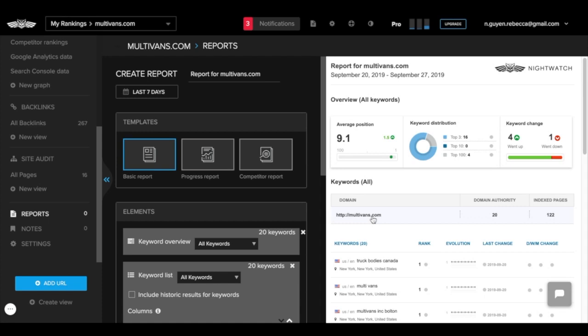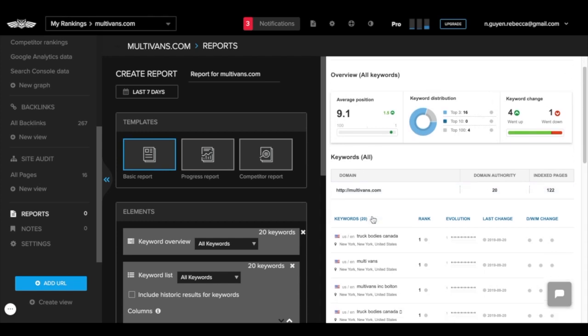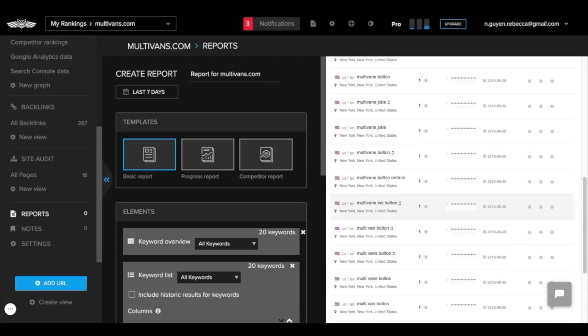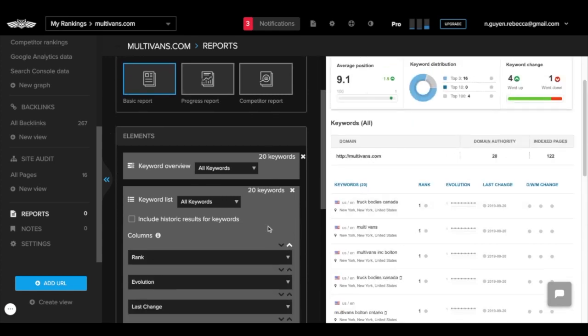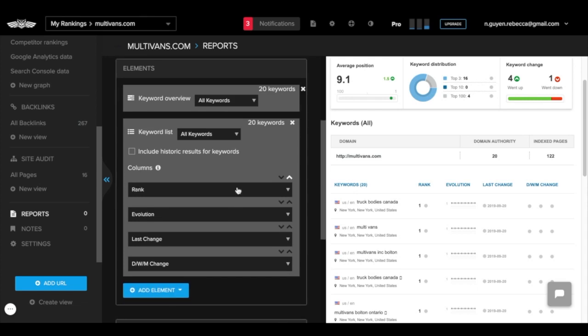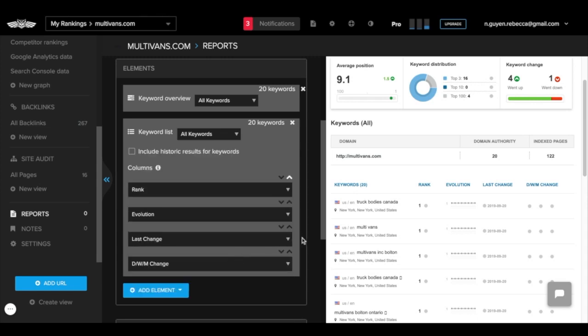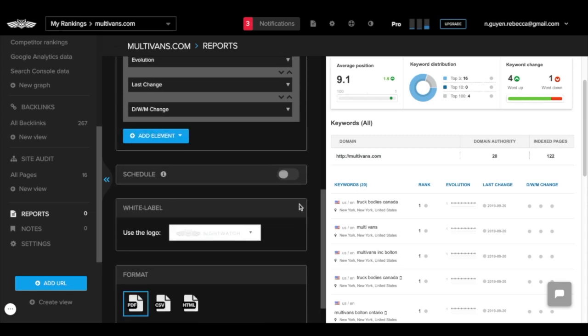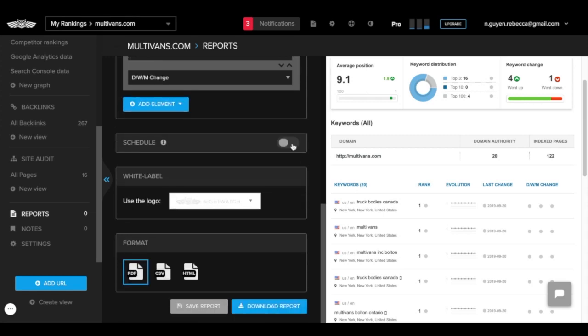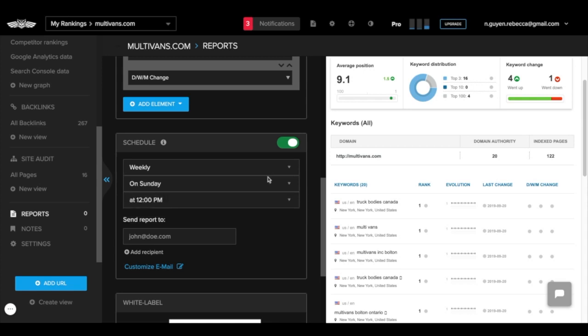As you can see, Nightwatch has its own suggested template for basic, progress, and competitor reports, which serves as a basis for you to customize. Start with any of those and adjust the information on the report to what suits you best. Next, you can customize the range of dates, template, elements, and schedule of your choice. For scheduling the reports, you can send them to specific people and choose the time and frequency.